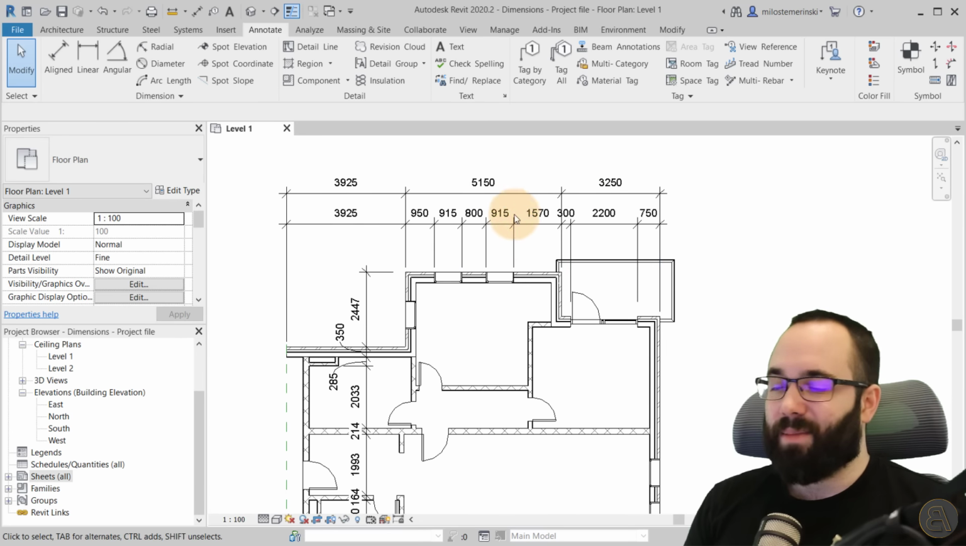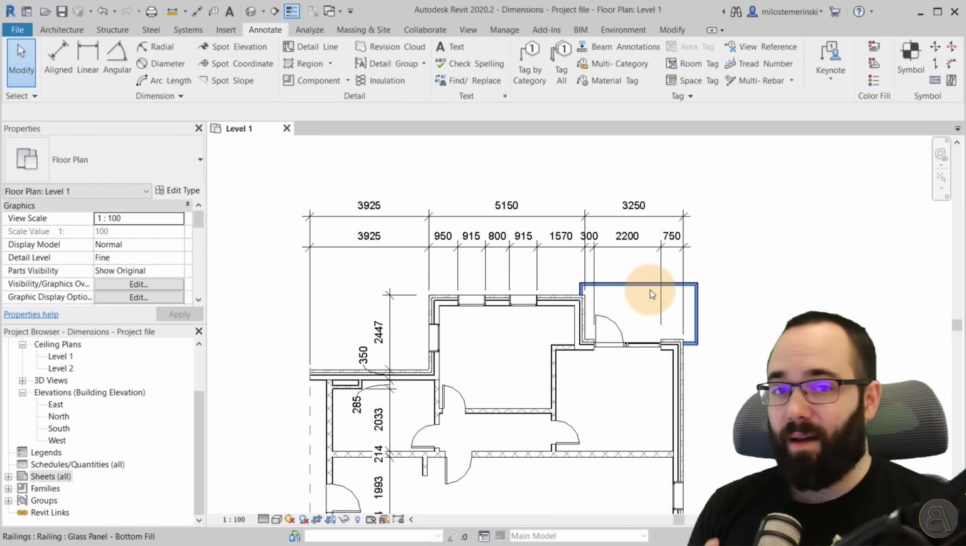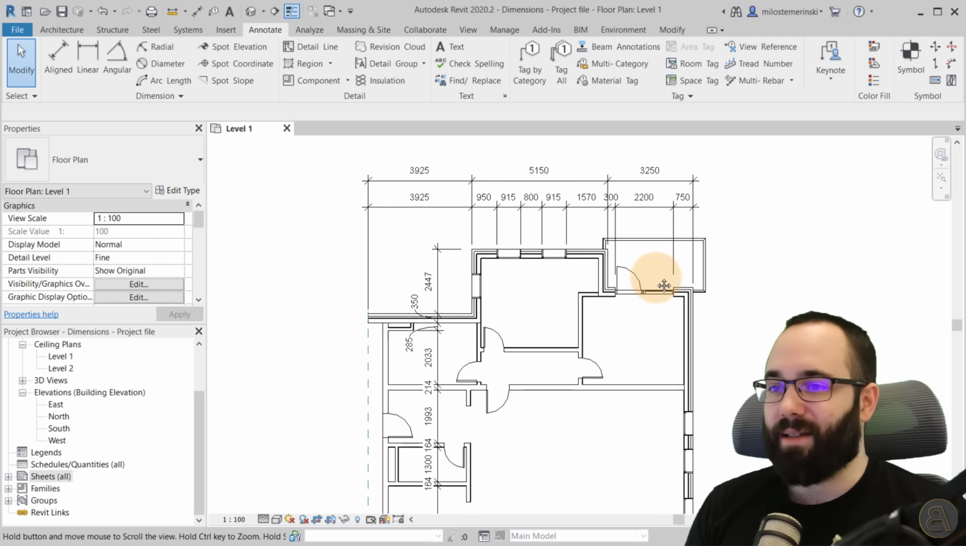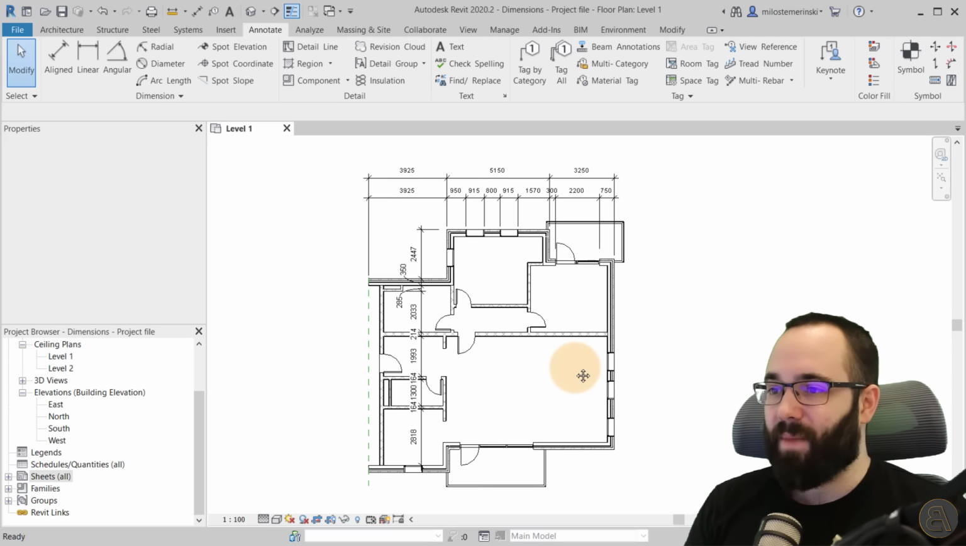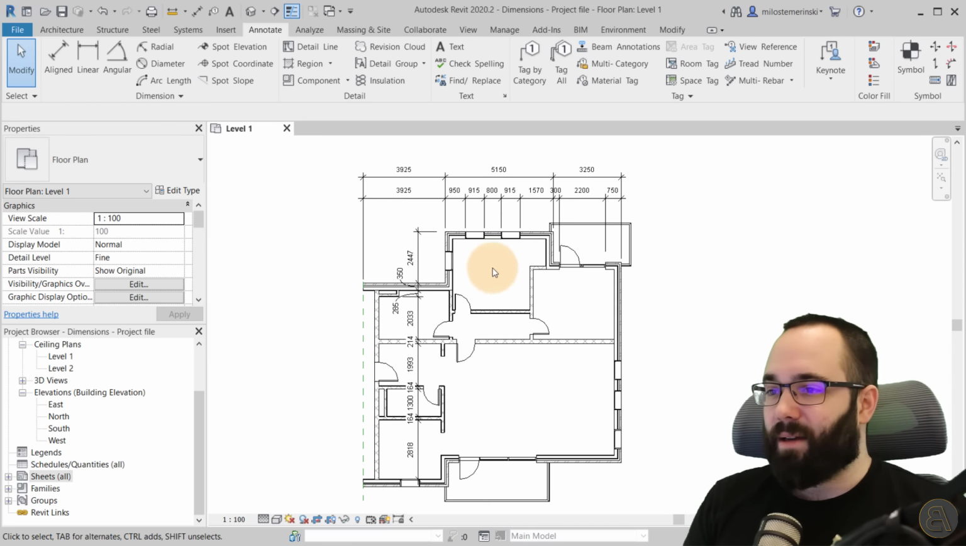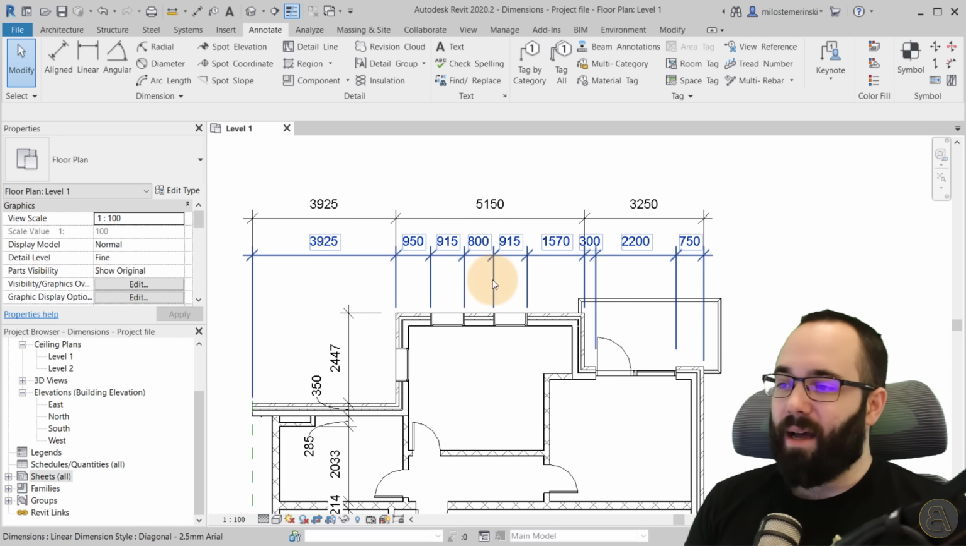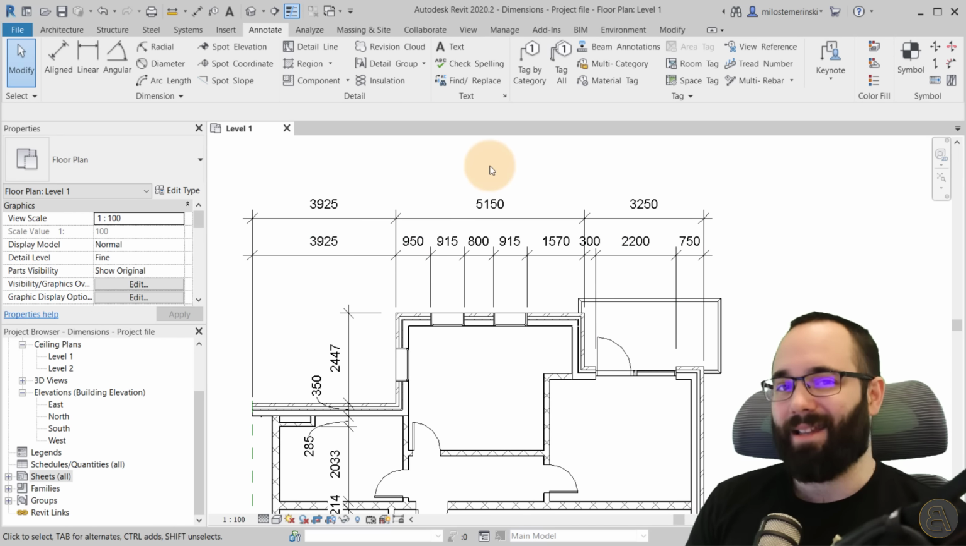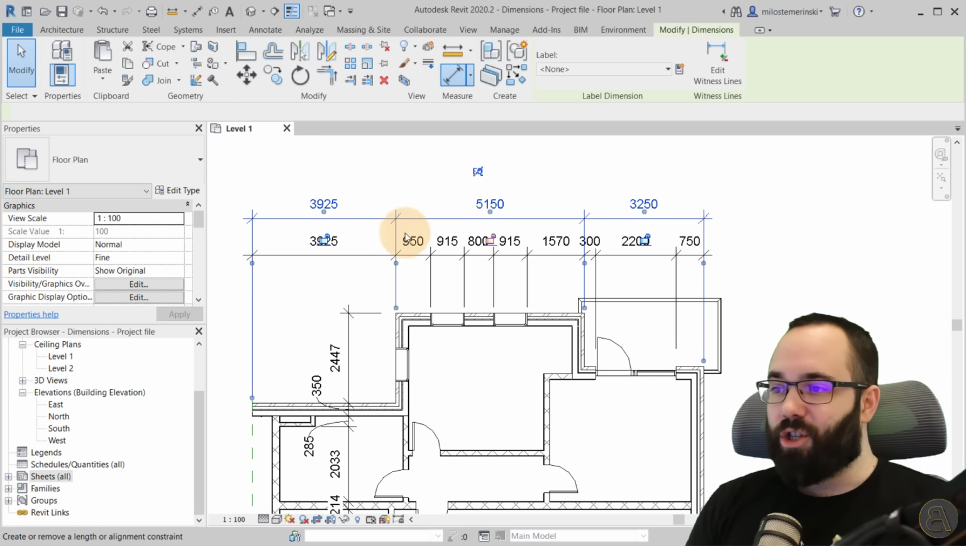And I'm going to be explaining how you set that up a little later on, but I think it's just really important to mention. But anyways, there we go. That's how you dimension the walls in a bit of a quicker way using that entire walls setup.